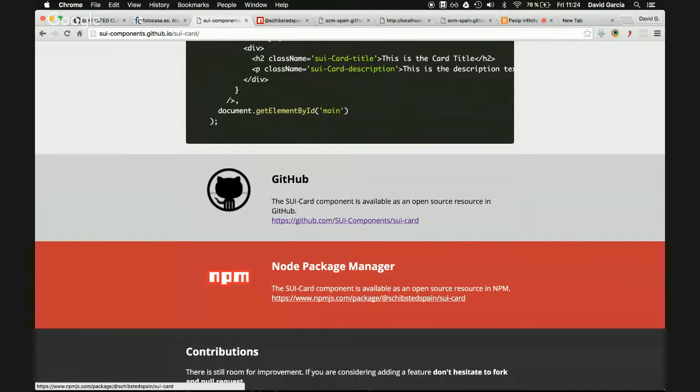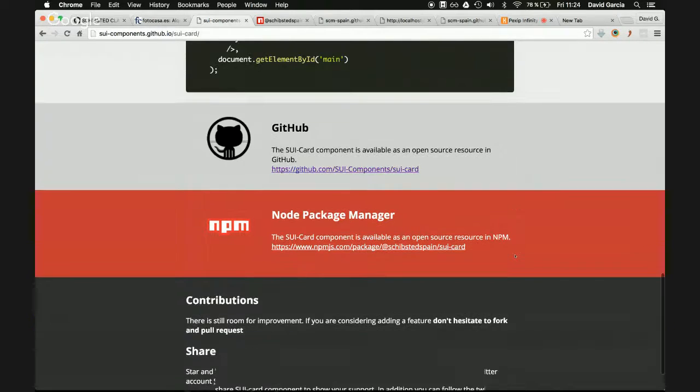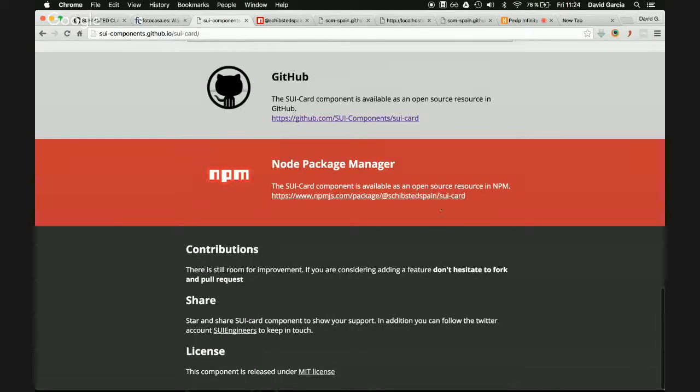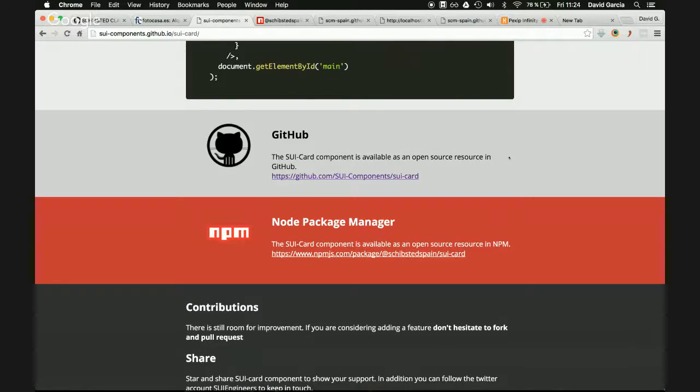We have a namespace here because Schibsted Spain has a private repository. Some of them are public, like this one. Everything that has this namespace as a prefix, the SUI, are open source, so you can use it right away. The other ones are private. Everything that has business logic from real estate is private. Sorry.